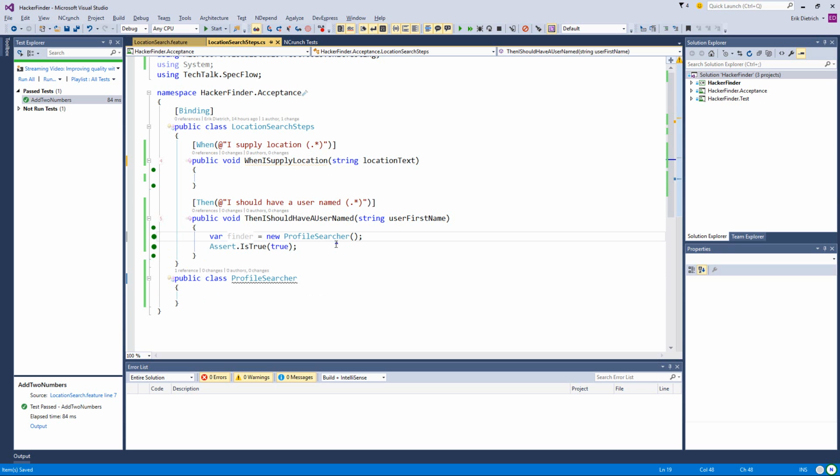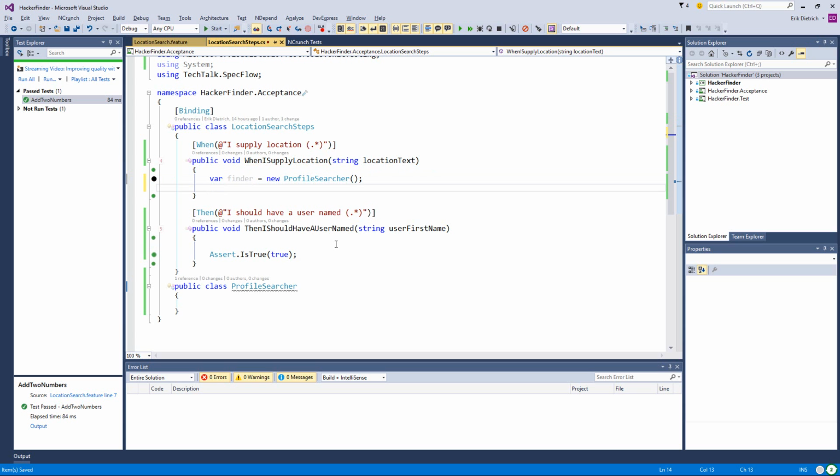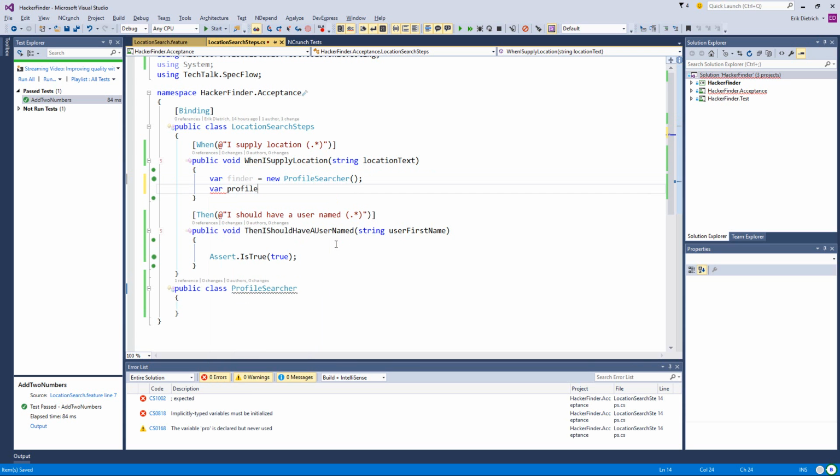I'm not doing anything about supplying a location. So actually, instead of waiting, I might as well do this now. So what I'm going to do is declare a profile searcher, and then I'm going to say profiles equal, call this searcher.